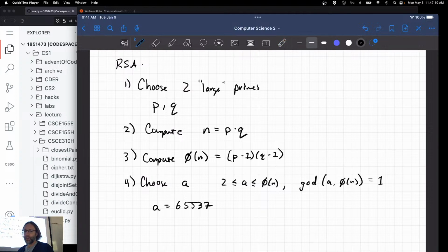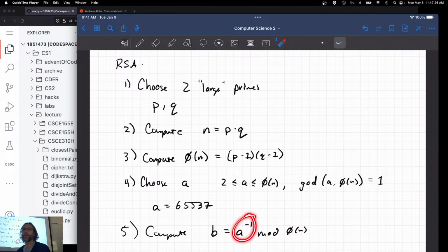All right, 5. Compute b, which is going to be the inverse of a mod the totient. And this is where the inverses come in, right? And that's why I just showed that little tiny exercise. If I were doing this in like a computer science 3 course or something like that, we would go into a lot more detail on modulus and modern algebra and stuff like that. But otherwise, just know that b is going to be the inverse of this.